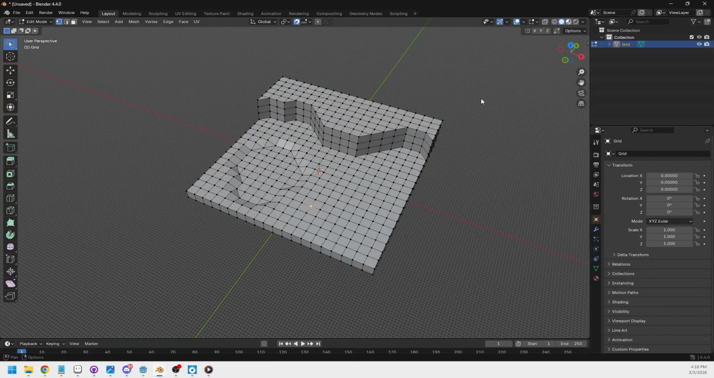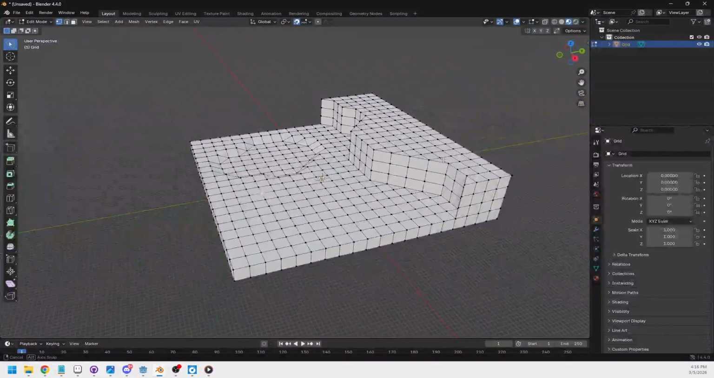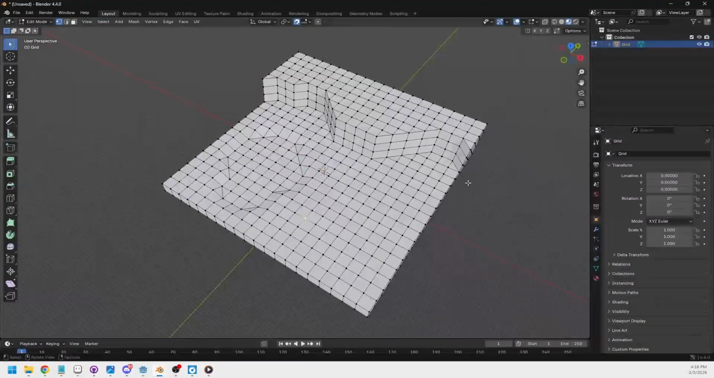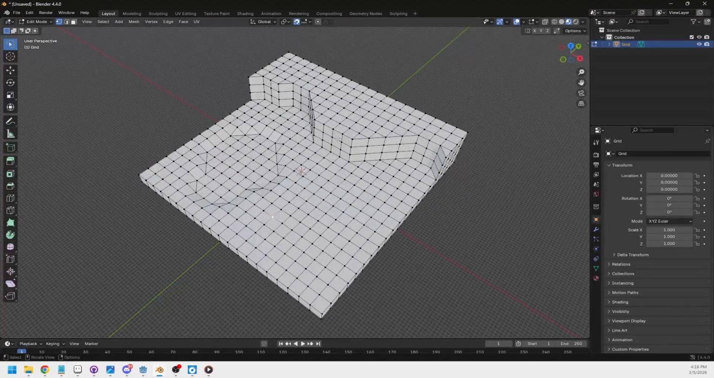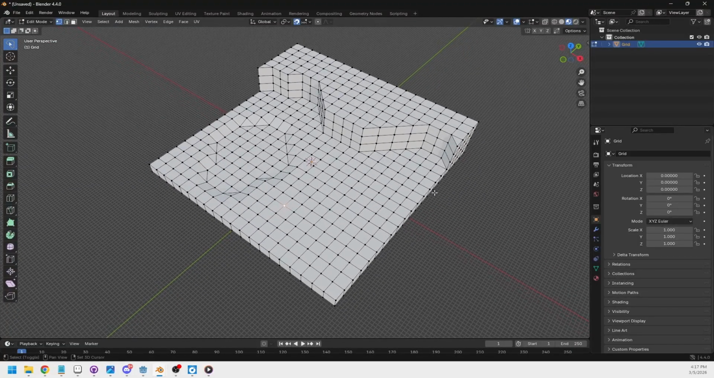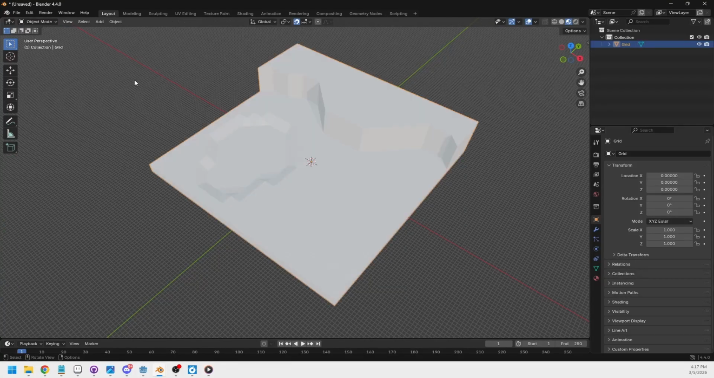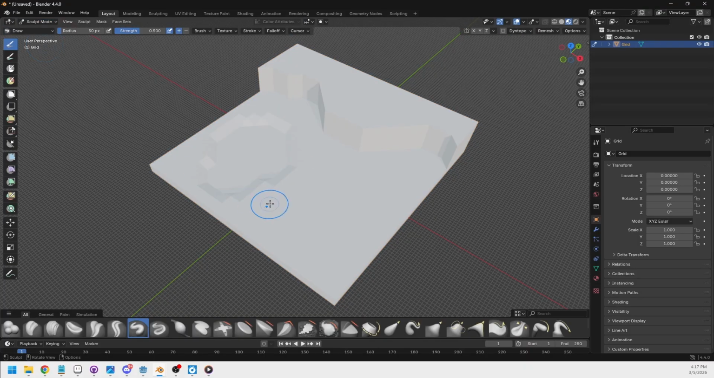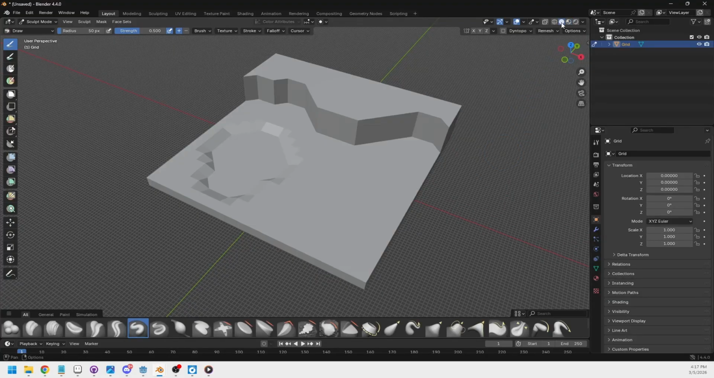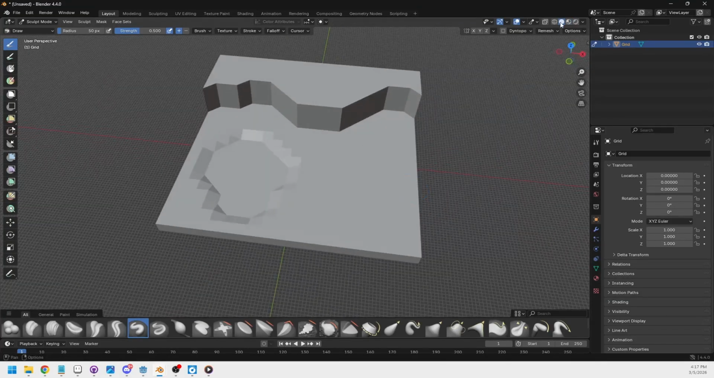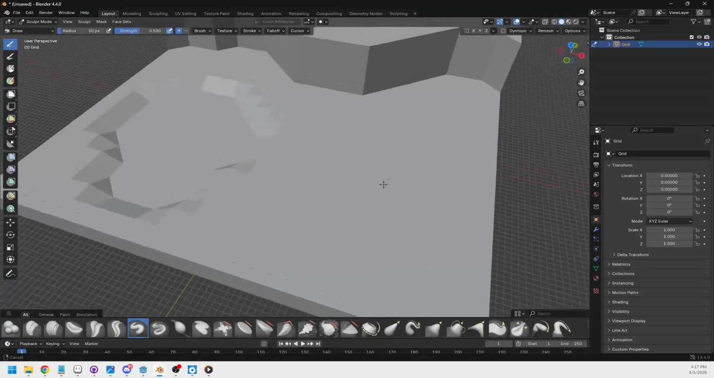Okay, let me just... Actually, there's one more thing I would like to do before we move to texturing. This level is fine and good so far, but I just want to sculpt a little bit to make it more varied. So I'll go here. By the way, you can change the view of your model by cycling through these. I think this will work just fine.